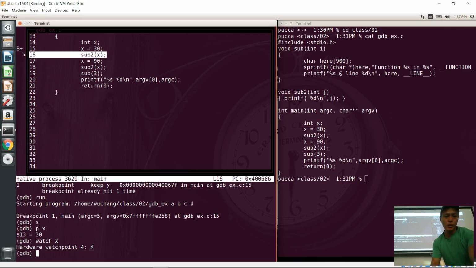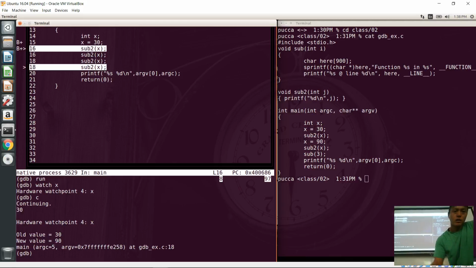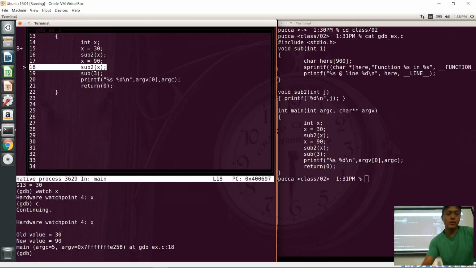So if I continue here, it should break when I set x to 90. And that's where it does. And so you can see the old value is 30, the new value is 90, and it broke right after that x equal 90 instruction was executed. What does continue do? So continue goes until you hit a breakpoint? Yeah. So that is pretty much all the functionality I think you need to navigate around in the debugger.